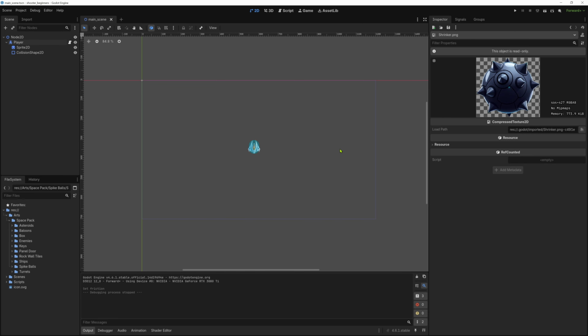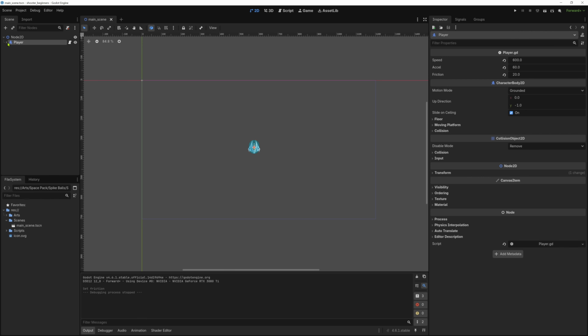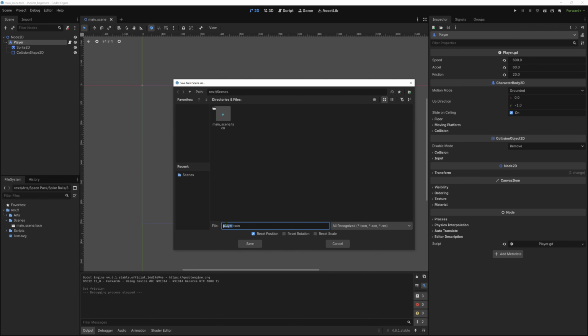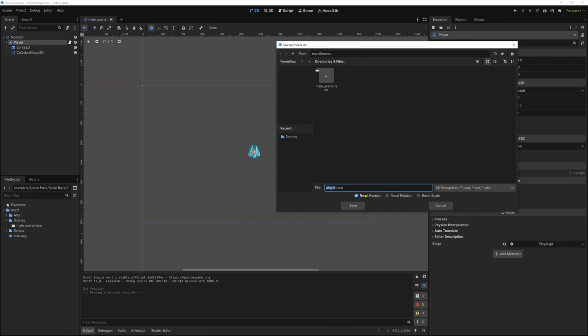So first thing first, I want to clear a little bit my node tree over here by taking the player node. We can actually group it into a scene, because a scene is a collection of nodes. A scene can also have other scenes, since the scenes are nodes. If I take my player and drag and drop it into my scene, I can save it as a player. We can reset position, rotation and scale if you want, but it's not needed right now.